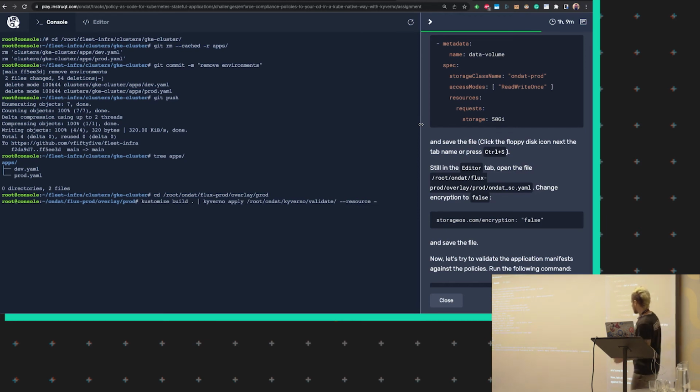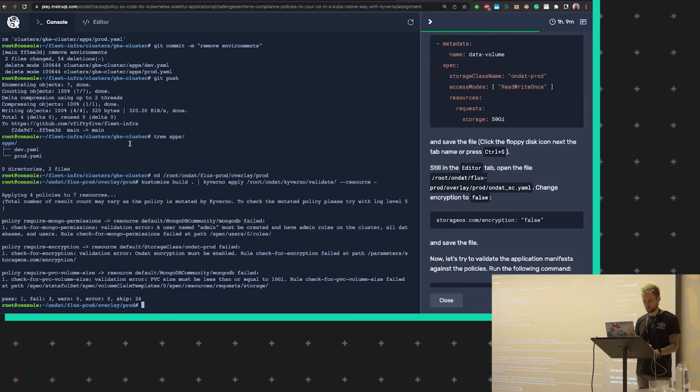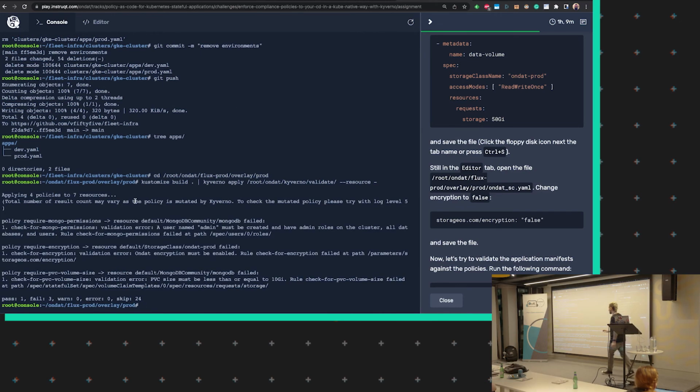So here, again, customize build will produce a long list of manifests. Kyverno apply will look in this directory for the policies and, yeah, it's just a pipe, so taking the result of the previous one as an input. And if everything went well, we should see 3 errors. Yeah, 3. So if this number is not 0, then you can fail, right? This is a binary decision.